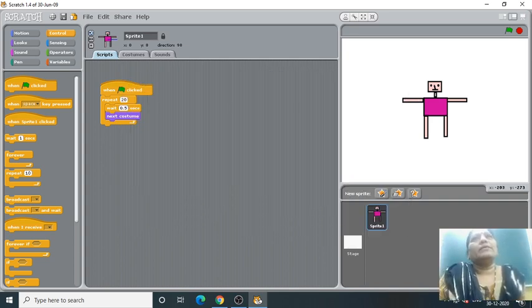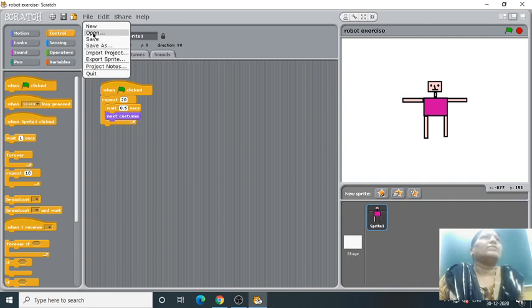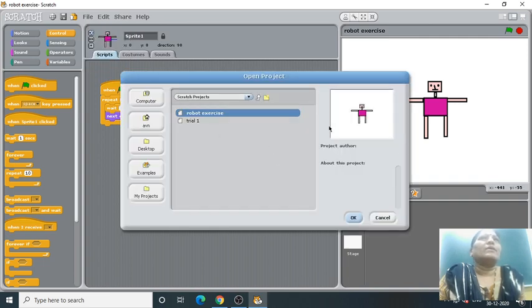It will be saved. Next time when you open it, you will get the same program. At that time you have to click on file and open. So you will get the same program. See this program, robot exercise. Click OK, it will open.